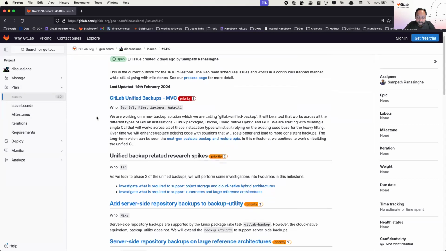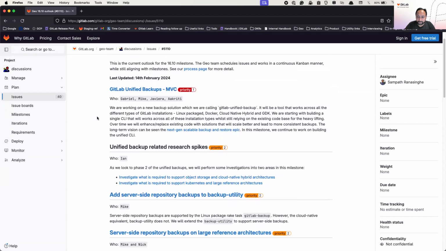So let's get started with the first item, GitLab Unified Backup MVC. This is a new backup tool that the group is building that will scale much better. It will also be a single tool that works across all the different GitLab installation types. Today we have a variety of tools targeting the different installations, which is leading to some confusion and differing capabilities in those tools. So the goal of this tool is to have a single tool that works across all the different installations and works consistently across those. That's the long-term ambition. We're starting off small.